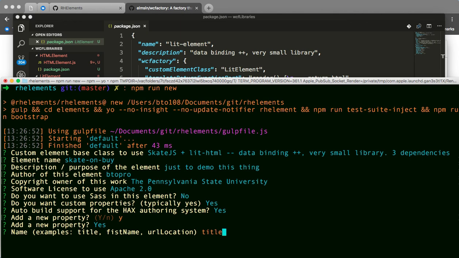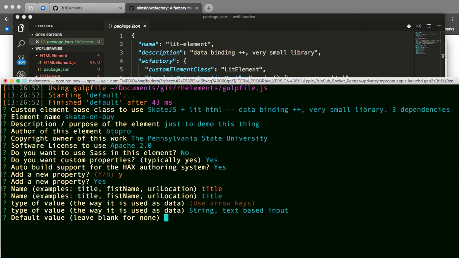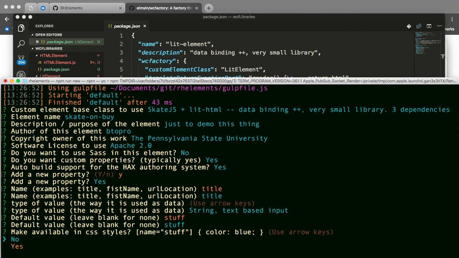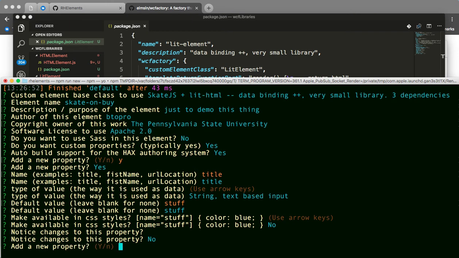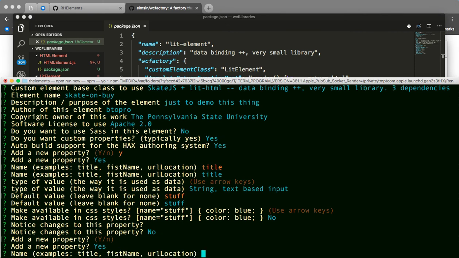All right, title, and my title is going to be stuff. And I don't want to make it available for CSS styling. I don't want to notice changing properties. Those two settings are not fully implemented across every platform. They work currently in Polymer, and I think they partially work in Lit, but I haven't really invested a lot of energy in that part yet.